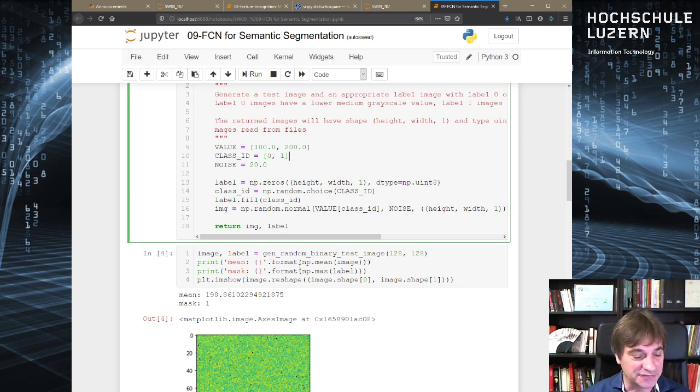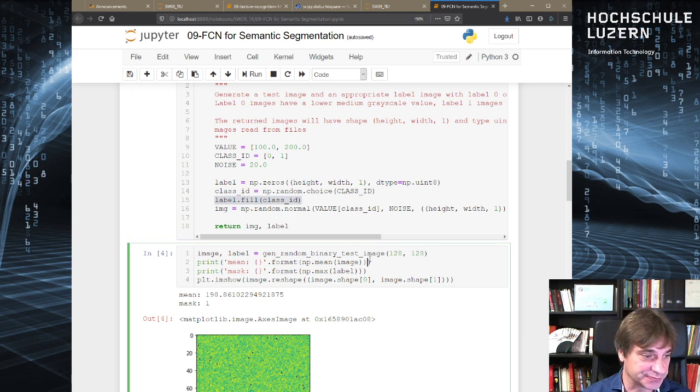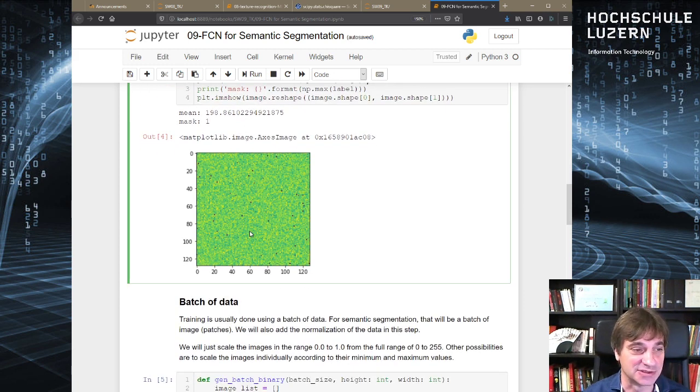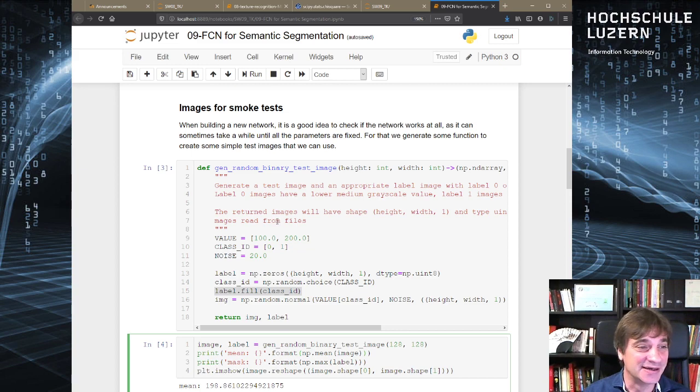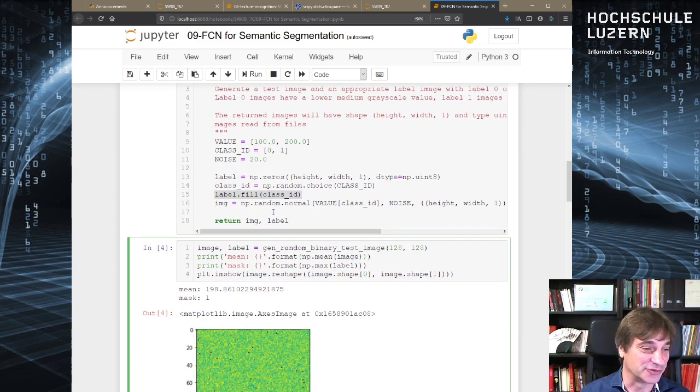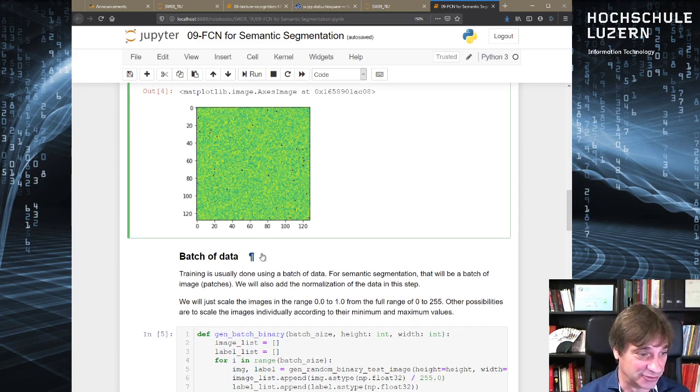And for semantic segmentation, our label contains the label at every pixel. So we actually make a label image of the same size as our input image. And here is an example. So this is a generated random noise image of one class. And then the network should be able to identify those two classes from each other by receiving that input.